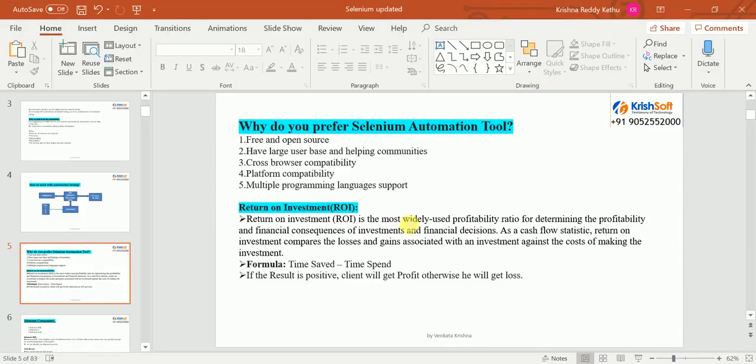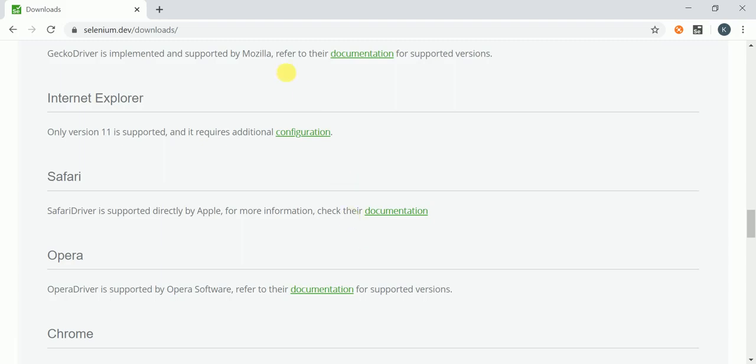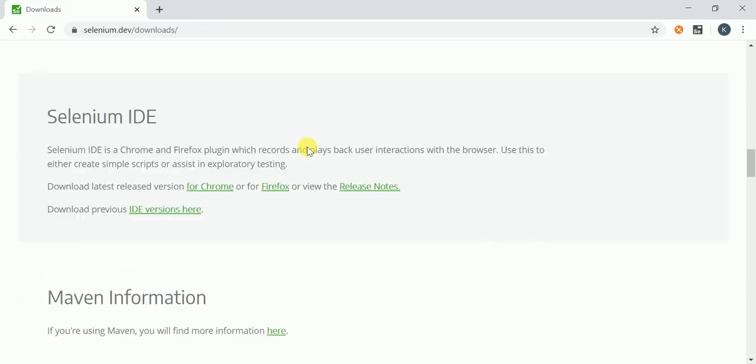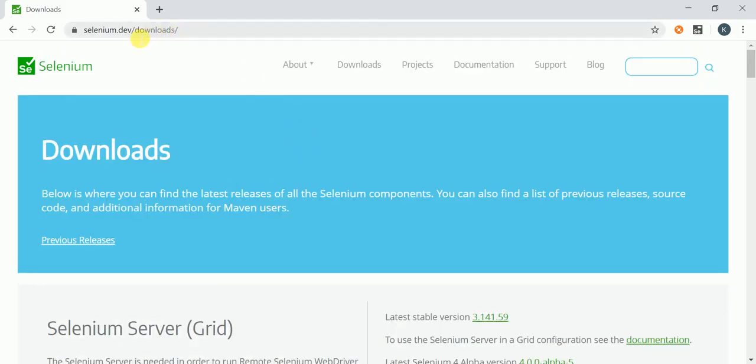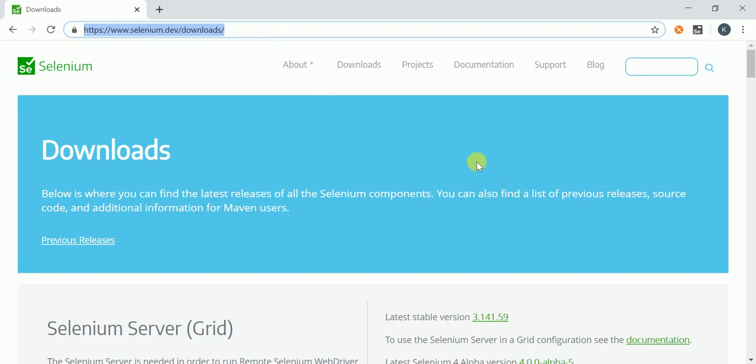So all these details you can find on the Selenium HQ website. Now they have updated it to selenium.dev. Go to this location, and you're going to get all the details about Selenium. They also updated the documentation very well, which I will show you. So this way you can work with Selenium.